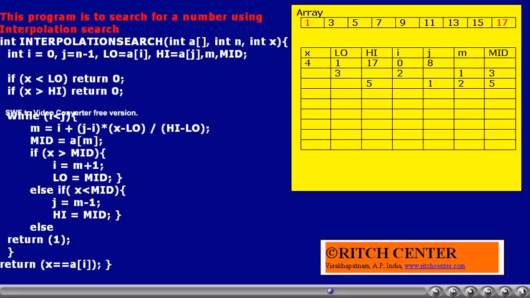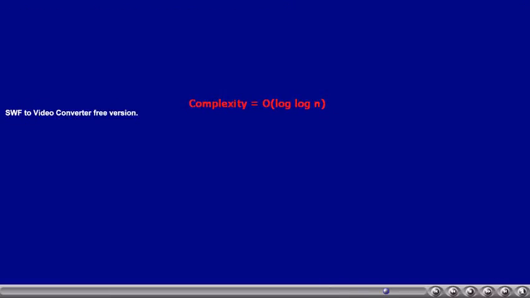Like this, the interpolation search algorithm is carried out by using the data and predicting the probable location of the given element, that is x, in that data. Then we will decide our search. The complexity of this algorithm is log n.